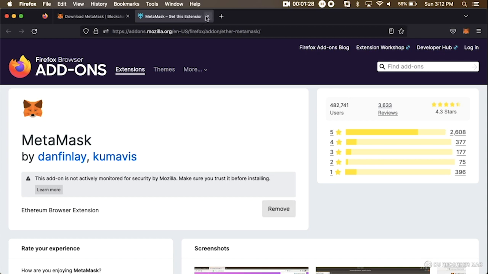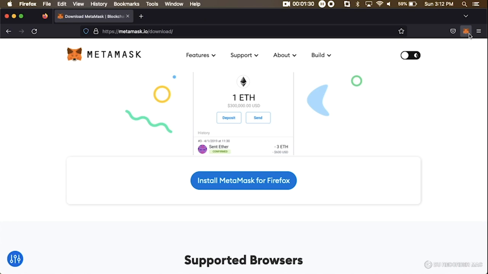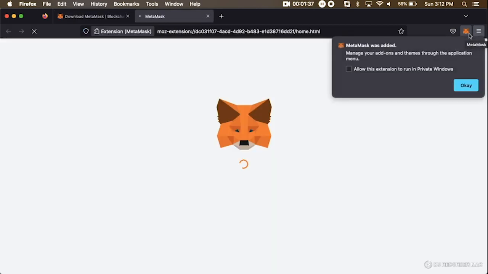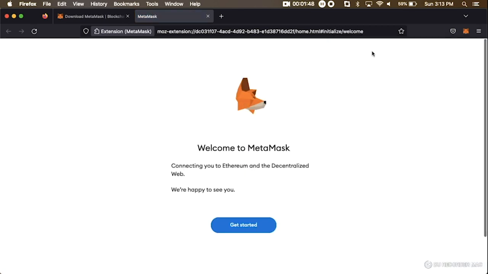And what Firefox does is it automatically adds MetaMask to your extension browser. Not all browsers do that. So if the MetaMask icon does not pop up on your extension browser, what you have to do is go into your settings and pin it to the extension browser. So once you do that, you'll click Get Started.